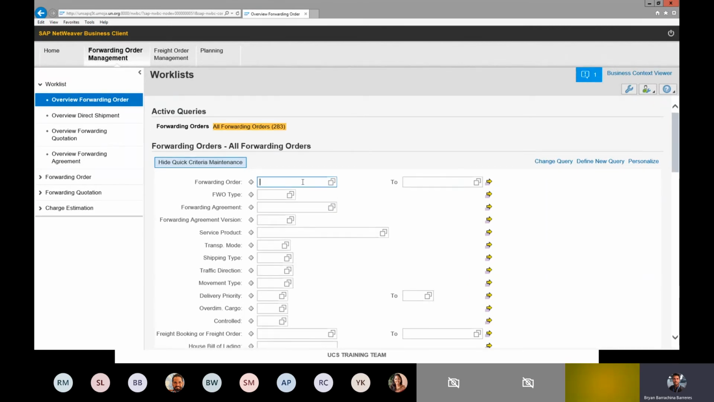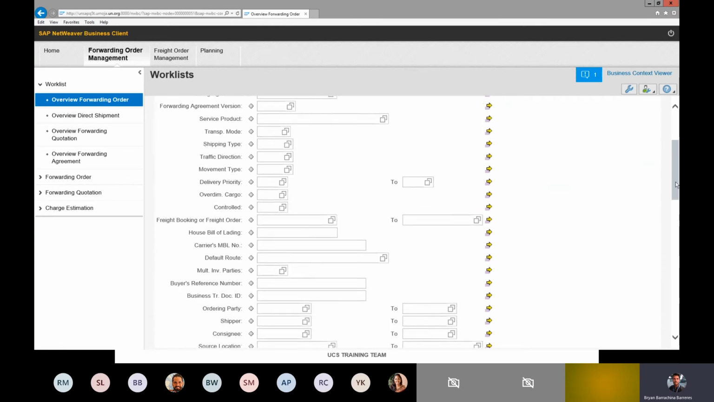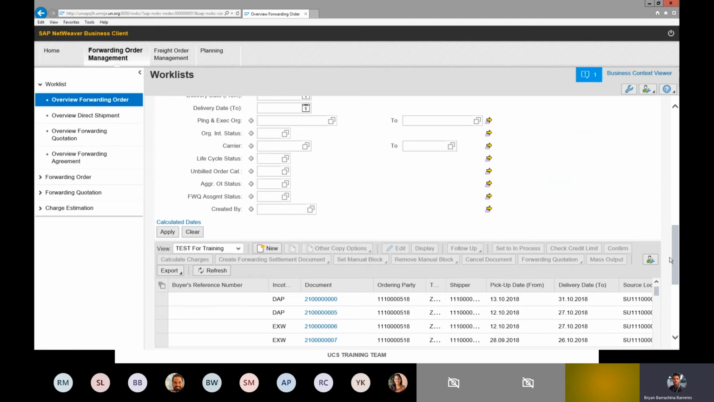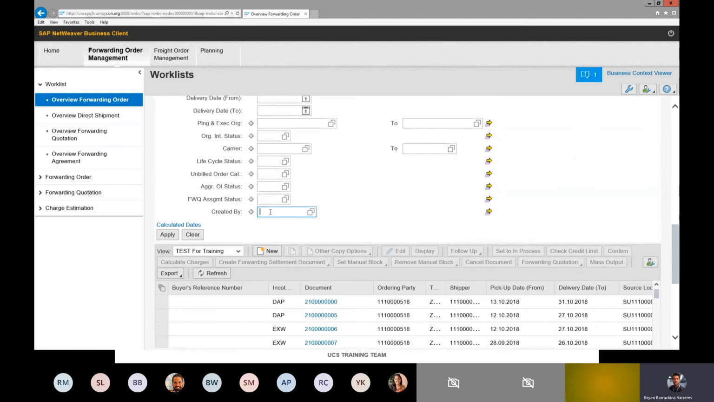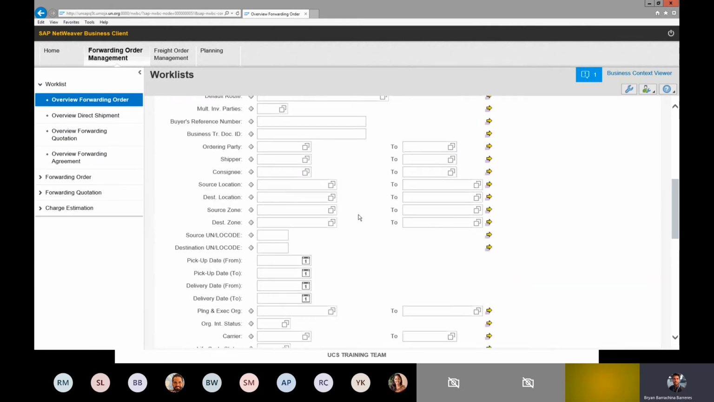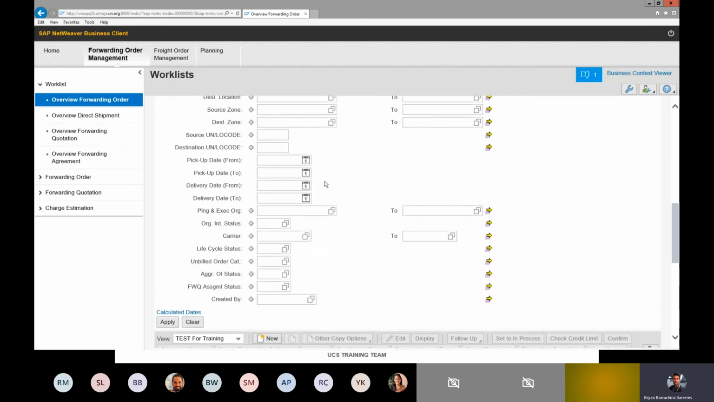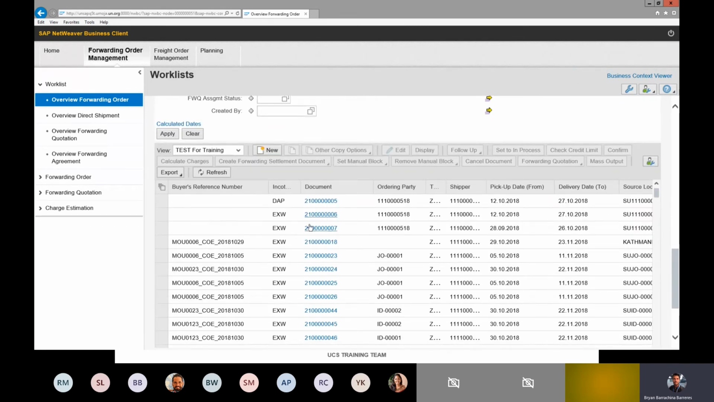If you know the forwarding order number, you can just add it here in the forwarding order field. You can even use the multiple selection to search for various forwarding orders at the same time. Another very good option is to scroll down to the field where it says created by. Once you add your username, anything that you have uploaded will show in your results. If I add nothing here, I'm going to get all the forwarding orders that have been created in TM. We have here a bunch of results.